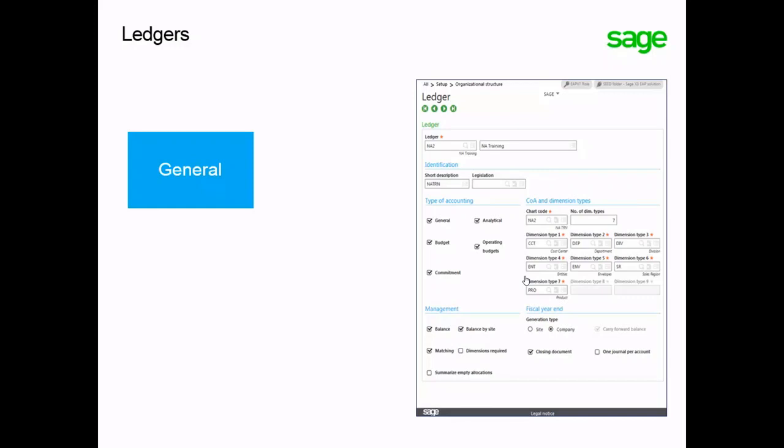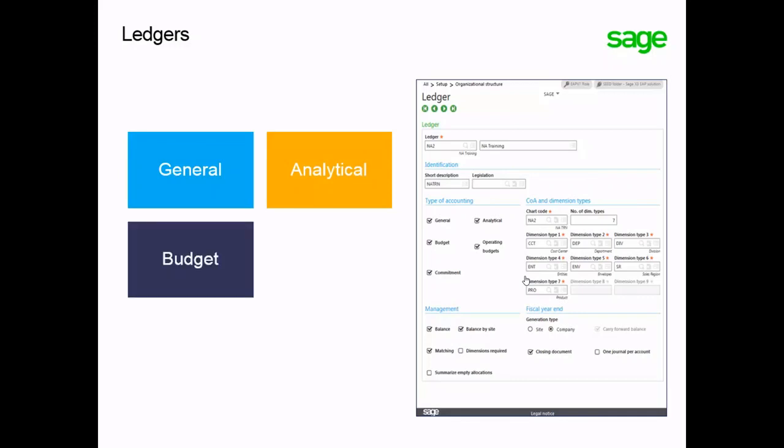A general ledger is your legal ledger and will track purchases, sales, and payments. Balance sheet and income statements are generated based on this type of ledger. Analytical ledgers are used to track transactions by dimensions. Budgets are used to track budget amounts by dimension.